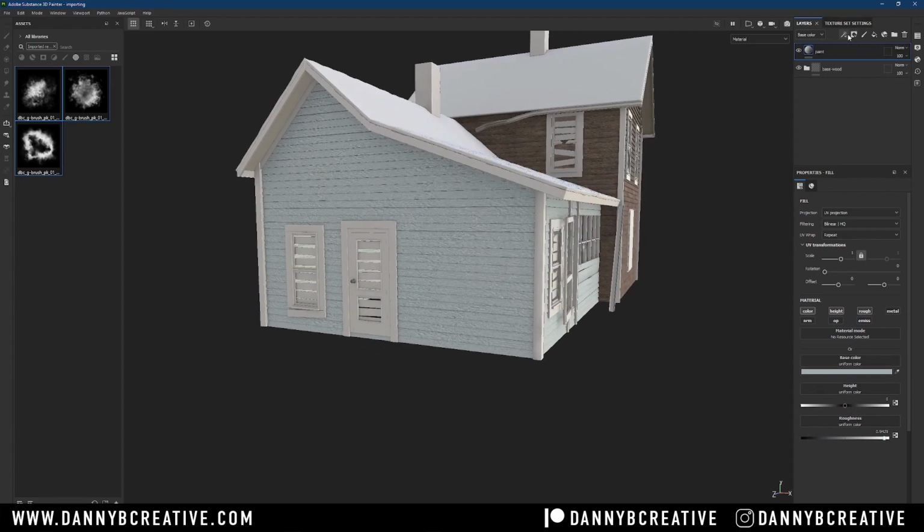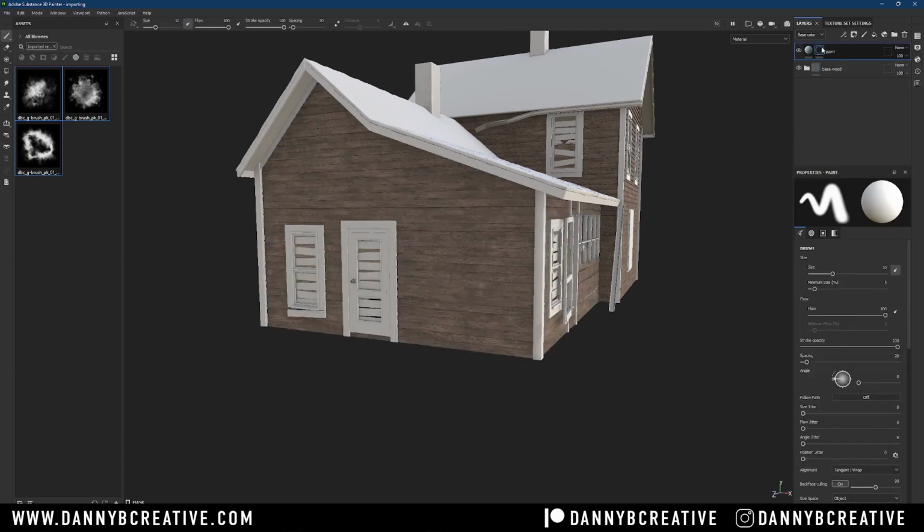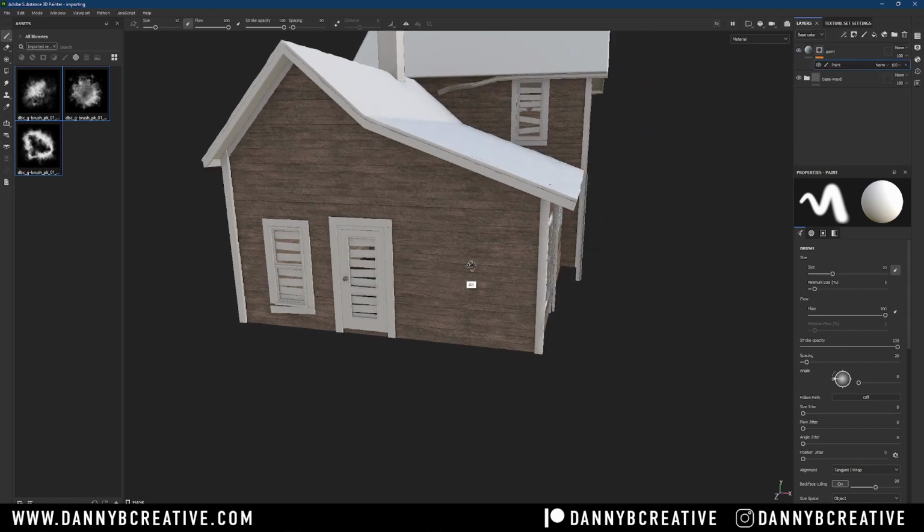Okay. Now I want to paint this. Now this isn't going to be an exact texture painting tutorial. This is more or less focused on the assets, so I'm not going to go into this in a whole lot of detail. I'm going to add a mask and a paint layer here.